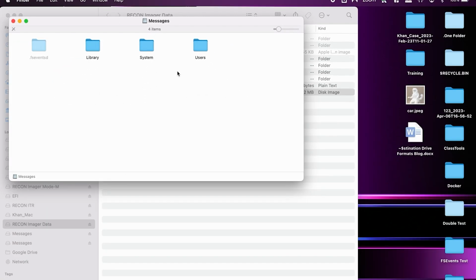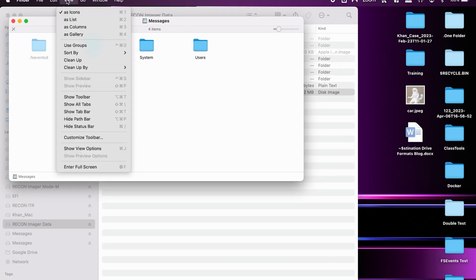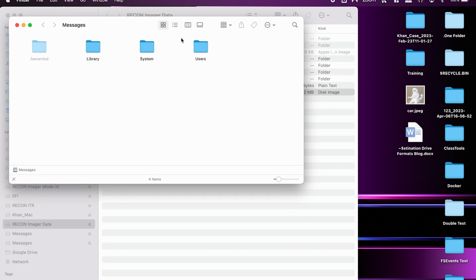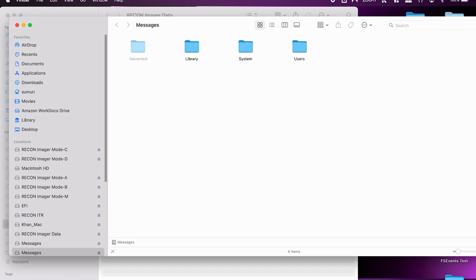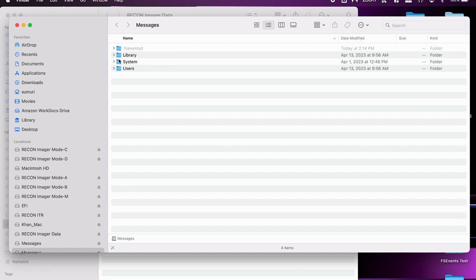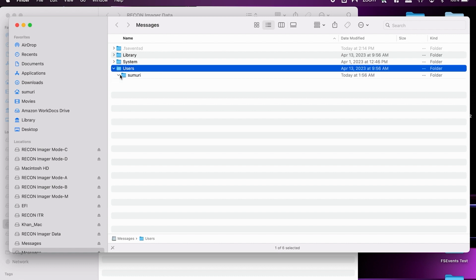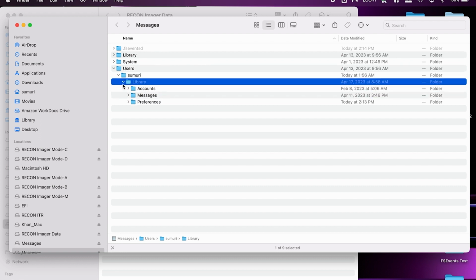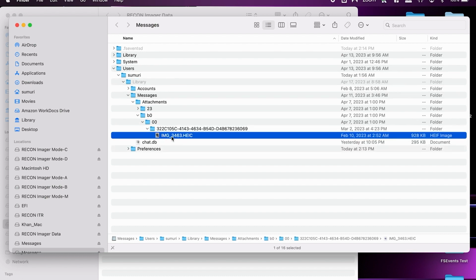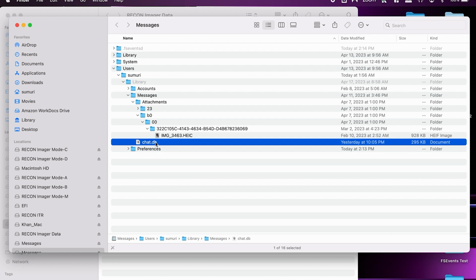So if I go ahead and open this up, you'll see that I have a file structure available here. I'm going to clean up my view so that it's a bit easier to see. So I will have the actual file system structure of my live machine. So I can go ahead and expand out my users folder, for example, and I'll see that I have a hidden library folder now that should have all of the information associated with my messages. So if I expand out messages here, I'll have my different attachments, like for example, my fluffy kitty. And I also have this chat database here, which is going to contain all of my messages.